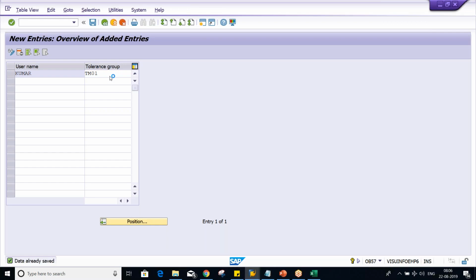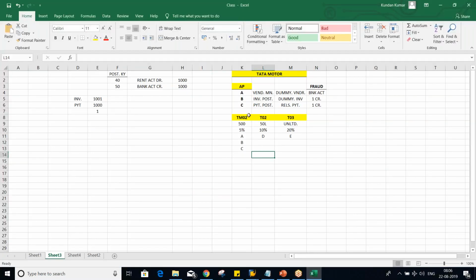Yes, I understood your requirement. Now I'll tell you generally. See, I have several tolerance groups, right? Every tolerance group has different amount limits and so on. Different rules and different restrictions are there, isn't it? Now, how is it possible that Mr. E is allowed for 500 and Mr. A is allowed for 50 lakh also? Only one is going to be applicable, either this one or that one.